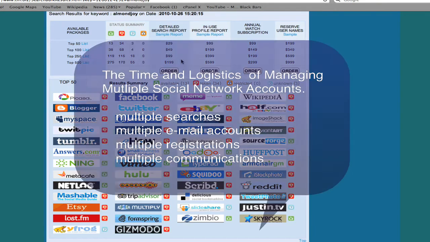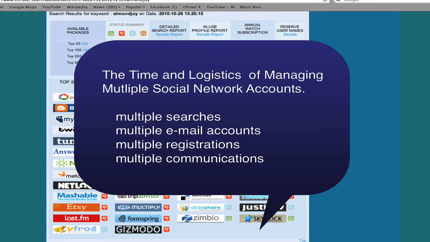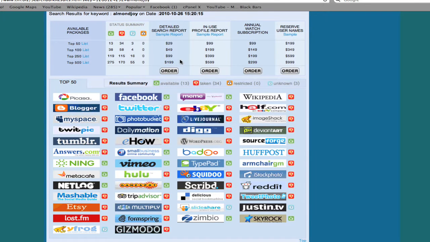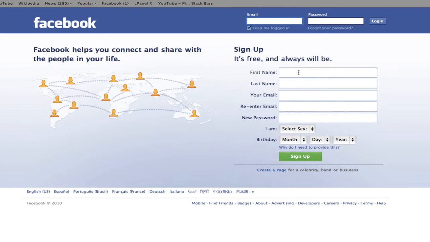Why don't we try doing it ourselves using the one-by-one method? Because I think it points to one of the challenges that trademark owners face, especially when they're trying to protect multiple trademarks on each network. So for Almond Joy, for example, Facebook is available. So why don't we go reserve that? I'm going to use Almond Joy as the name. And so I'm typing in Almond as the first name, Joy as the second.